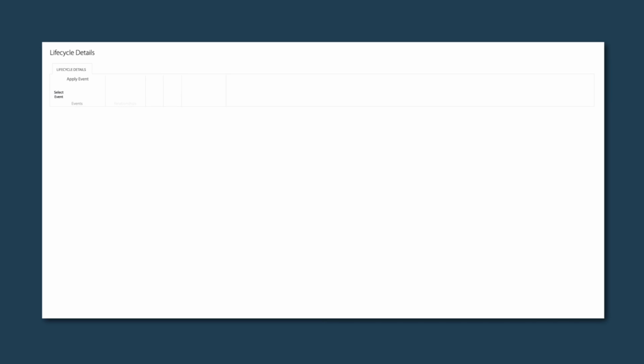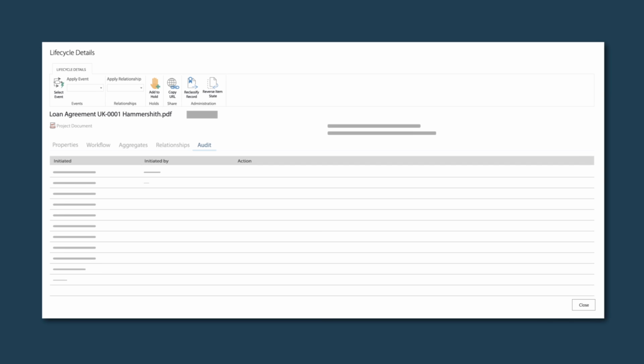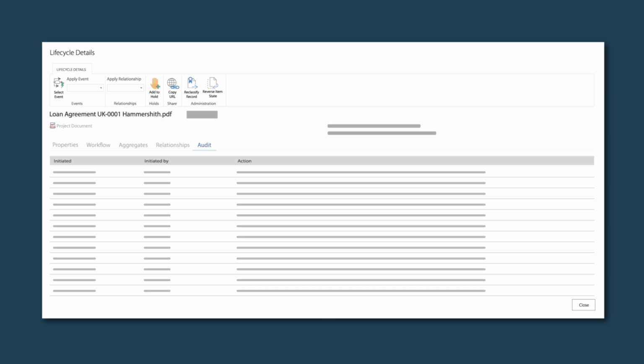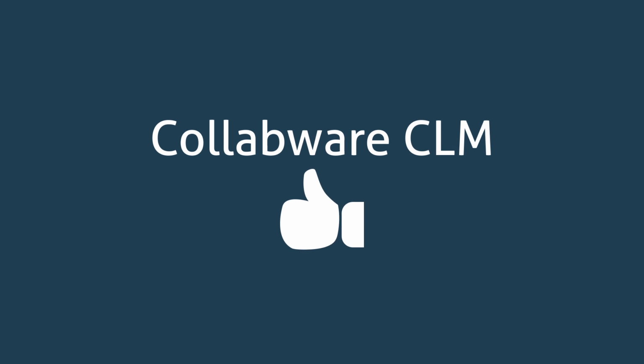What's more, it also provides detailed audit tracking, and you can use it to generate discovery reports or to power your lifecycle workflow. Awesome-licious, right?